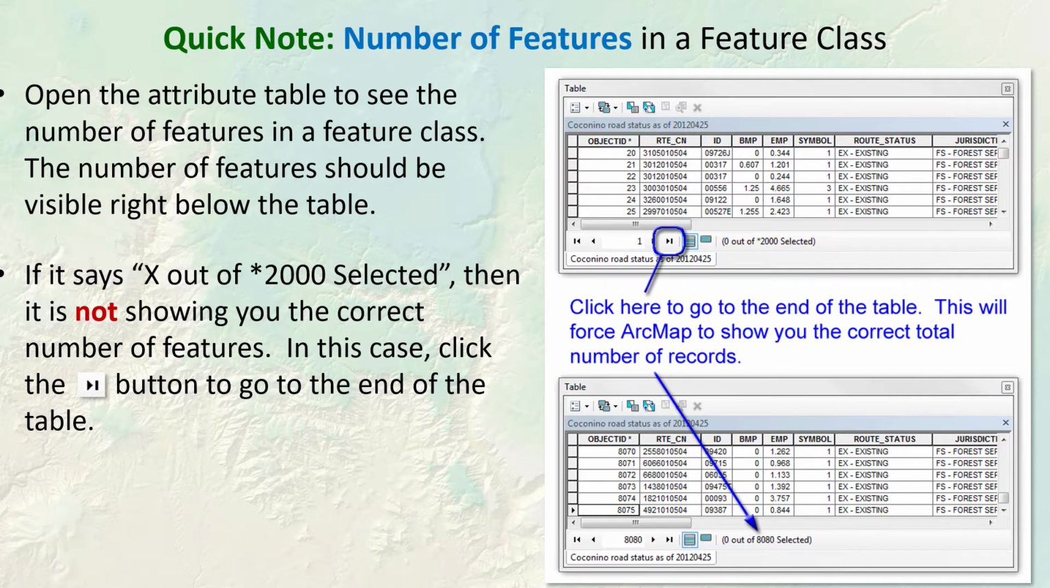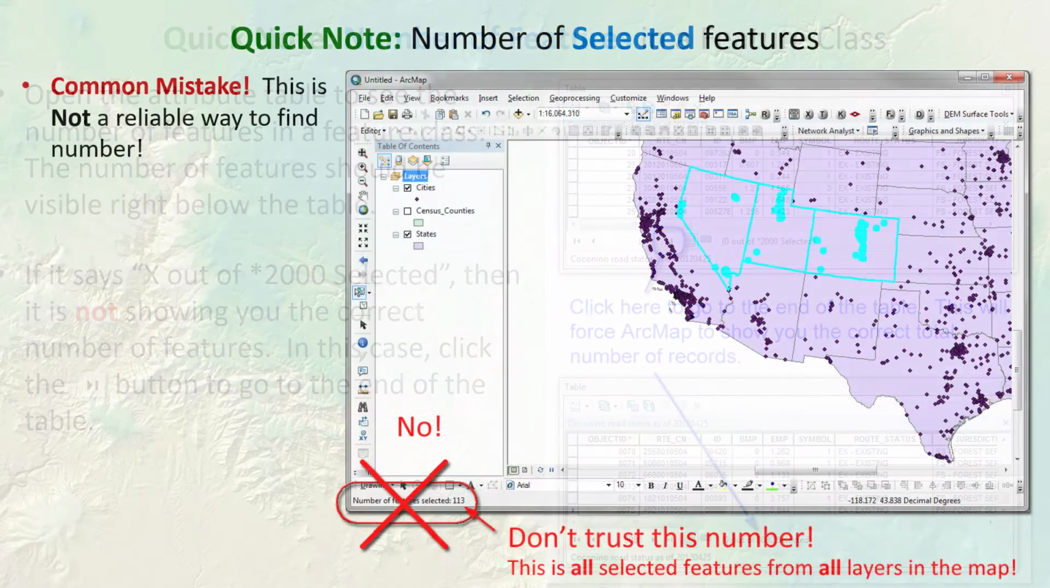If you want to know the true number of records that are in that table, you just have to click this little button here, and it takes you to the end of the table, and by doing so, it has to load the entire table. Once it's done that, it knows how many records are actually in there.